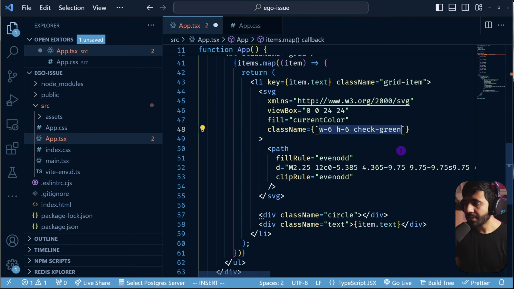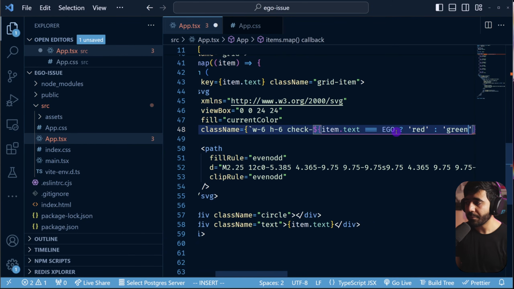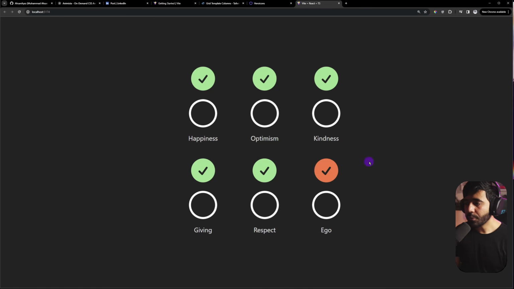Now let's modify this a bit to only apply this to the element that has the text ego. And we can do it just like this. Now, if I go to my application, you can see that we have the red color only on ego and everyone else is just green.